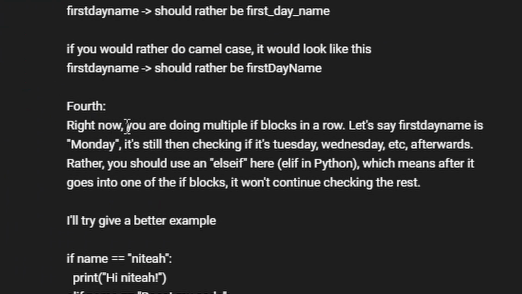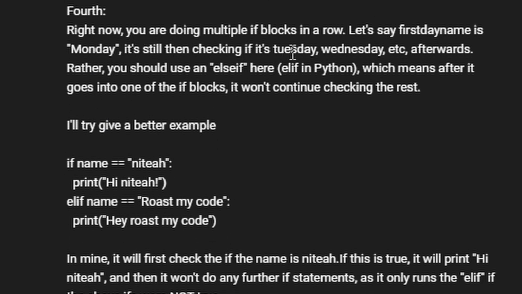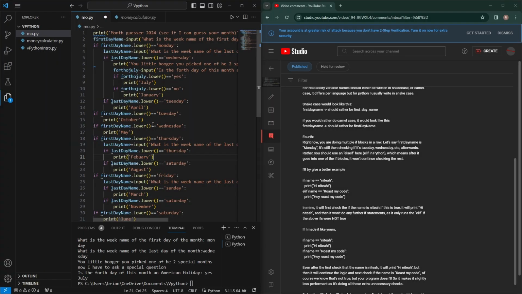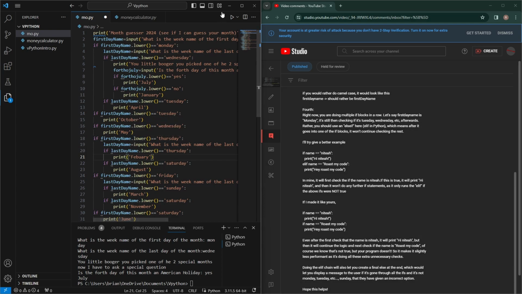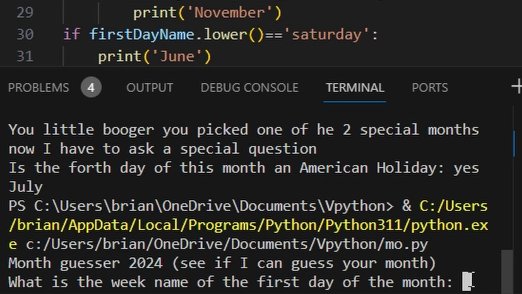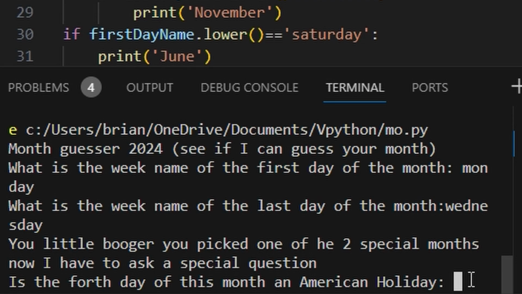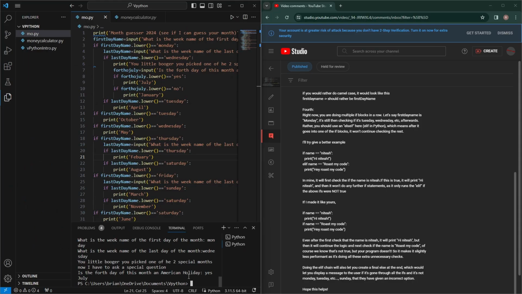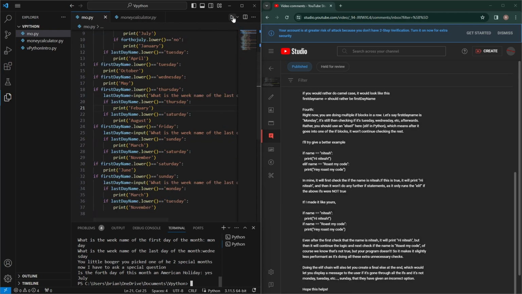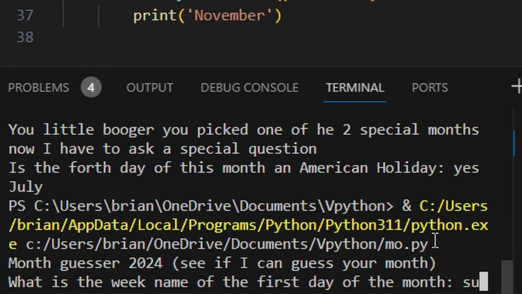Now, right now you're doing multiple blocks in a row, so Monday, then checking if it's Tuesday. So you can use else if, which is elif in Python. So what I'm going to try, also let me just make sure this works still. It should. Monday. You always want to make sure your code works before doing something else. Okay, so July, yes. Alright, so let me also check. I always like checking different parts of it because there could be one part that works and one part that doesn't. Let me just do Sunday.